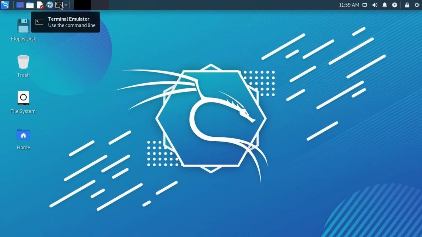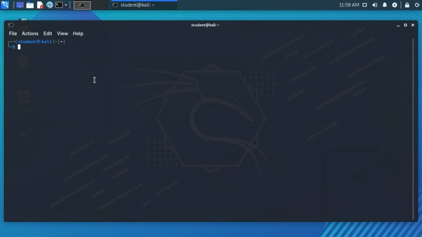And very common, we also have the terminal. So I can click that button and it's going to open a terminal session where I can start typing in commands with Kali Linux. Now over to the right here, we have some other buttons.